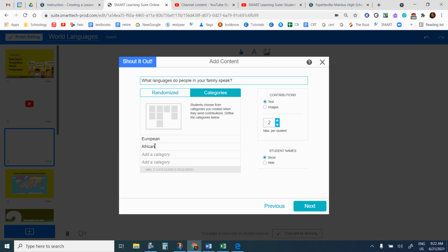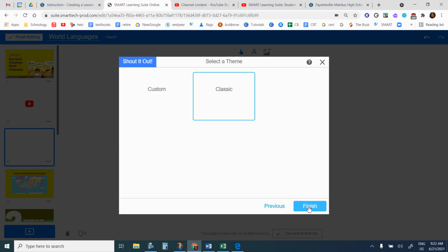If I'm using categories, when the student responds, they're going to be asked to add their response under a category. And then the results on the page will just be organized under headings on the page. So basically, that's the difference when using categories. And I'll go ahead and hit next.